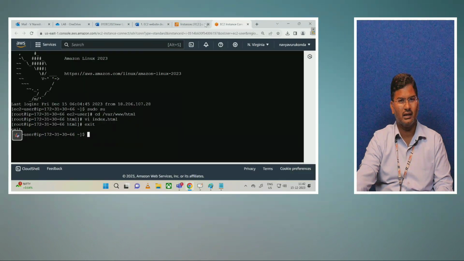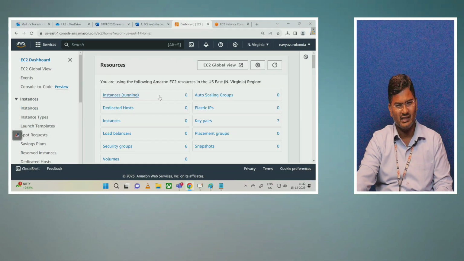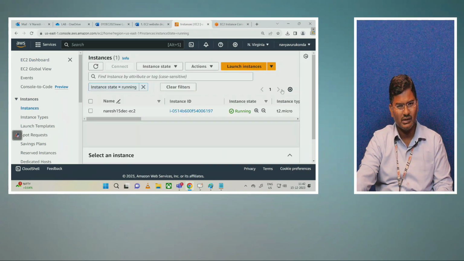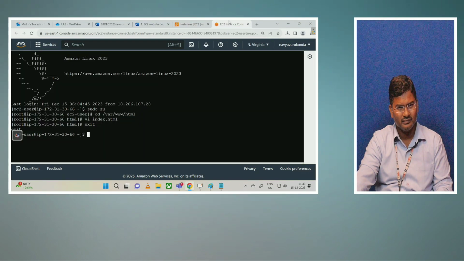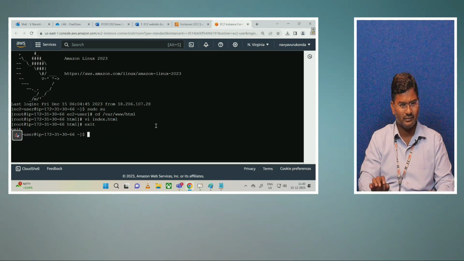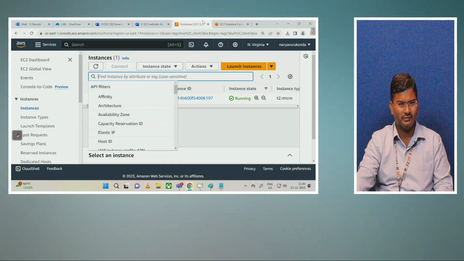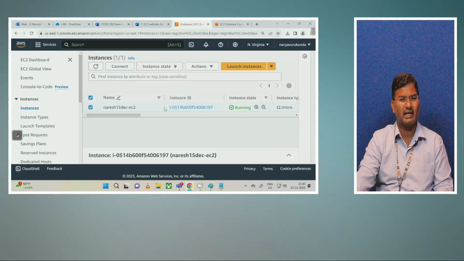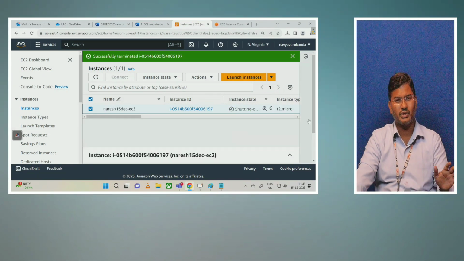I am also going to show you how to terminate this, otherwise it will incur charges. Go to your instance dashboard. As of now one instance is running for you. Go to that particular instance, log out, then select the instance state and click on terminate instance, click on terminate, so that it will not cost you anything.